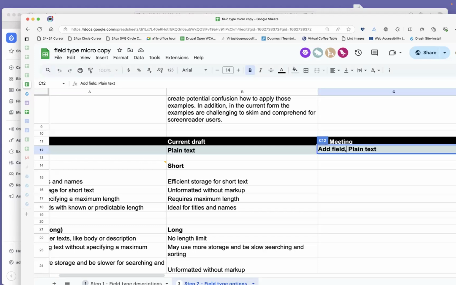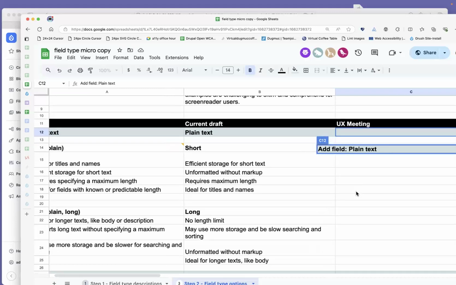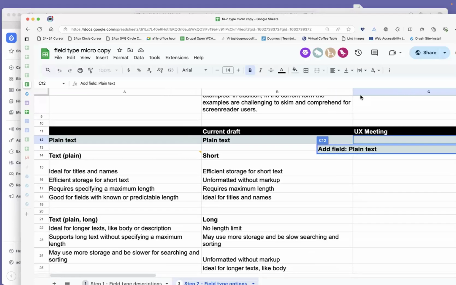Colon is, I always mix that up. Colon is correct, comma, isn't it? No, colon is two dots. Two dots, okay. There you go. Perfect. I always mix that up, apologies. Add field colon plain text. Yeah, I like that. That makes sense to me.